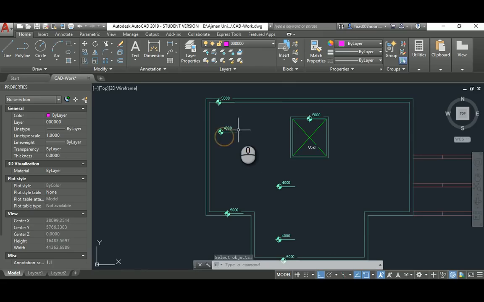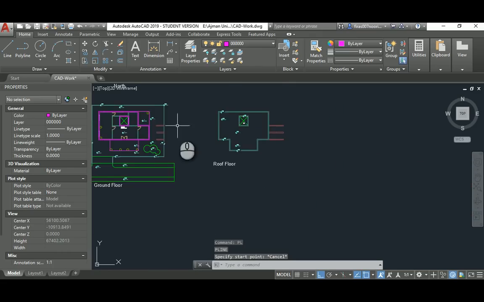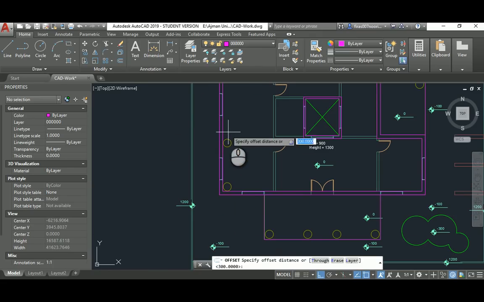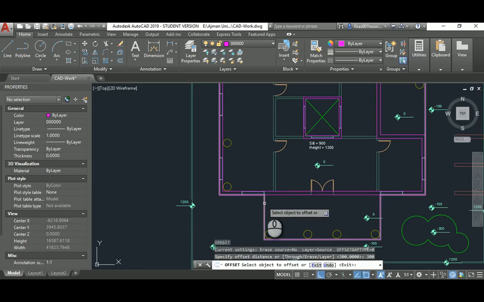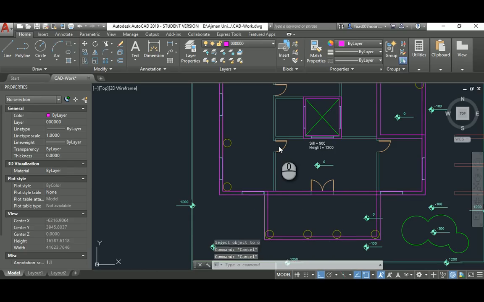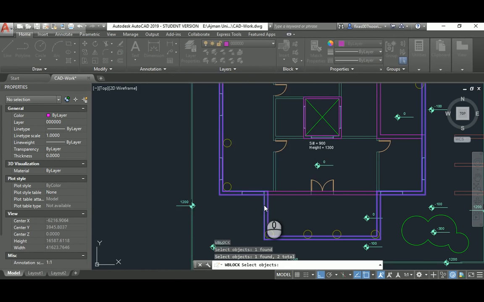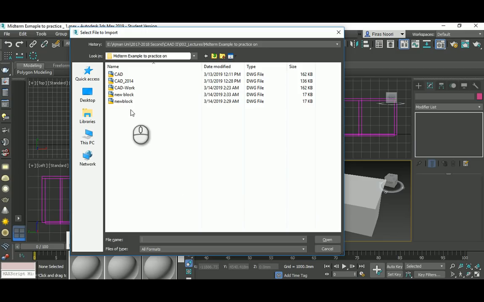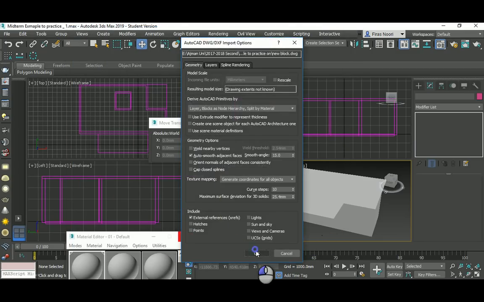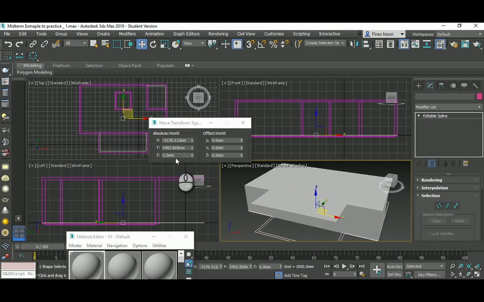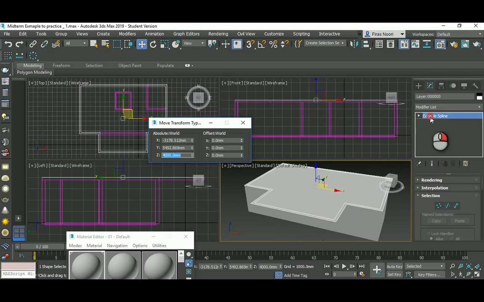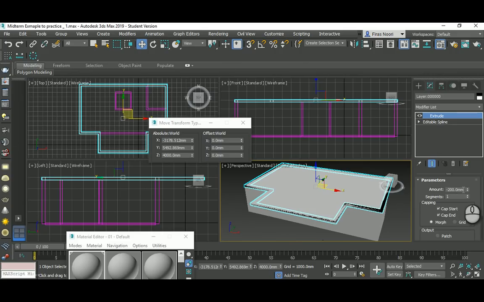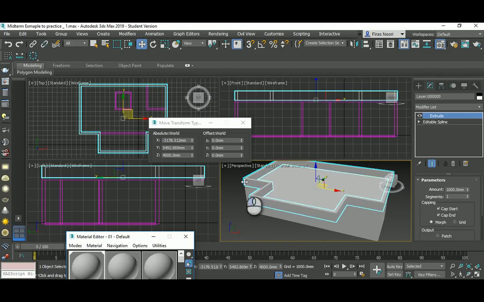Now we have the wall, so I'm just gonna offset that 300 mil instead of drawing it again, and then right block, select both, and bring that, and again place it at 4,000 millimeter and paste the extrude for it, but it should be 1,000 mil as it is the parapet above as such.